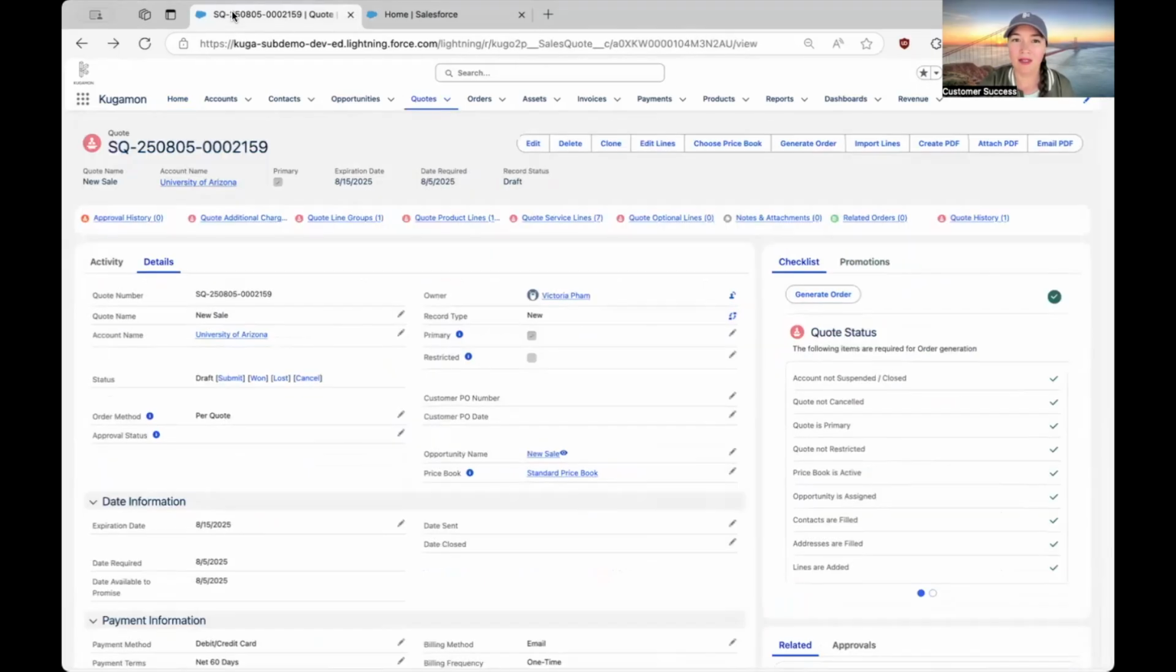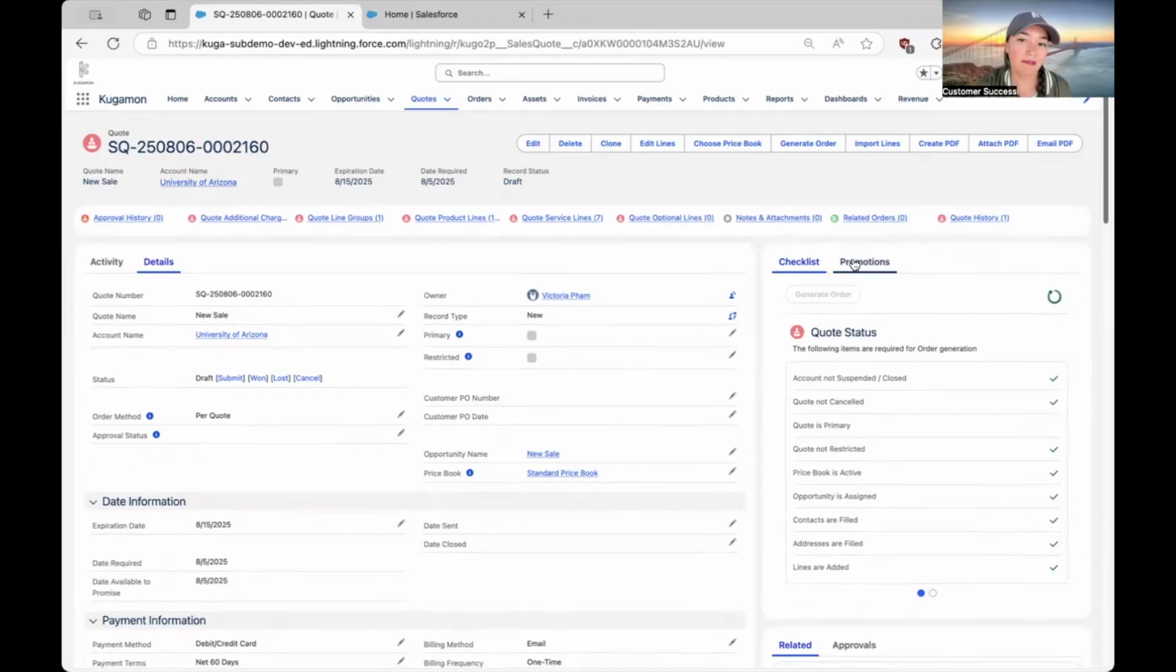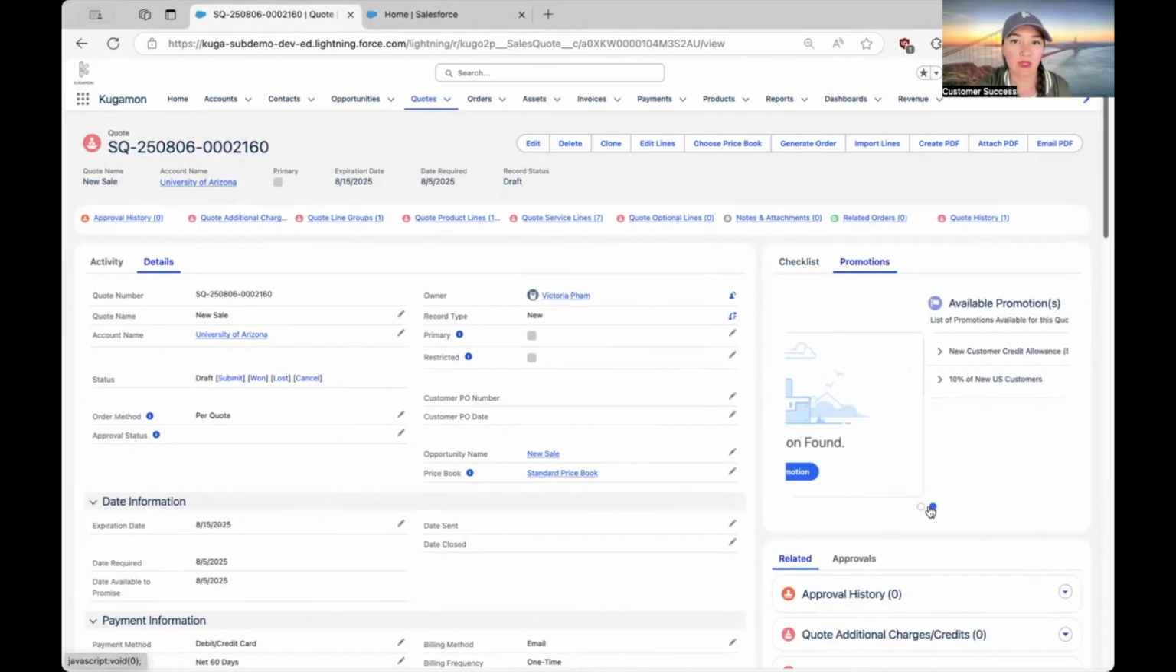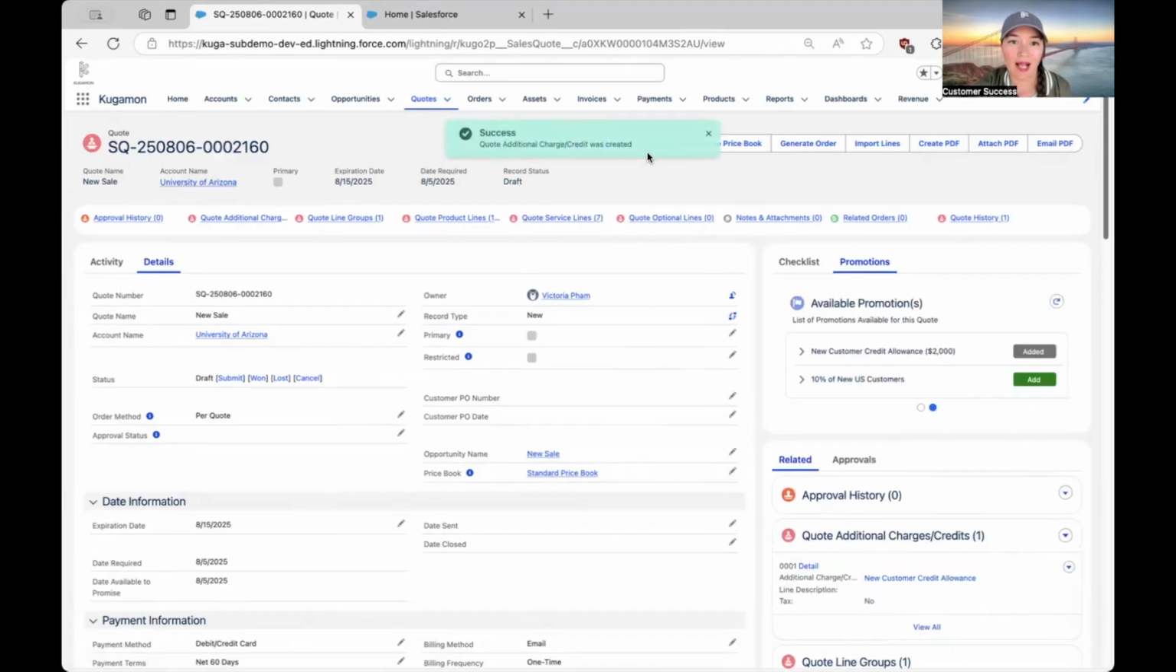So now on this quote record, if I wanted to, I can clone the quote, and then I can go back into the configurator via edit lines. I can also leverage approvals with our partner Approvals Pro. So here I can add promotions if I'd like. If I go ahead and click on this new customer credit allowance, it will add that particular promotion.